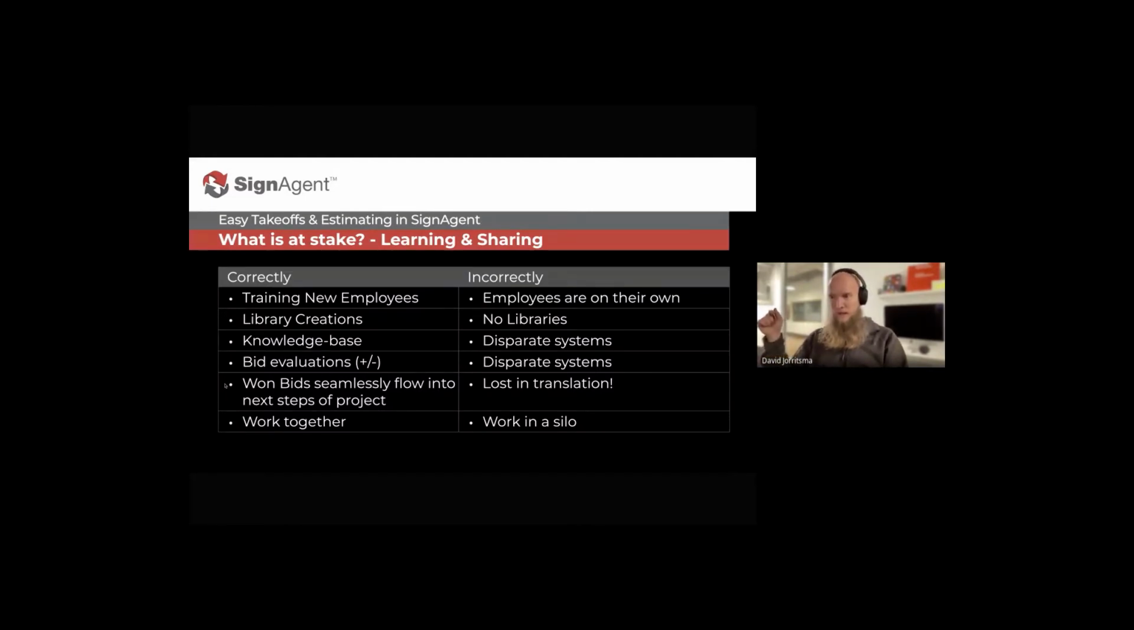Okay. So yeah, bid evaluations, actually I skipped over that, but in bid evaluations, you can evaluate the bids you won, the bids you lost, and you can evaluate pricing and say, okay, well, maybe we're charging a little too much for these signs, so you can change those prices and adjust them, and you can look at them at a much higher level when you have it in a system that keeps track of everything for you.